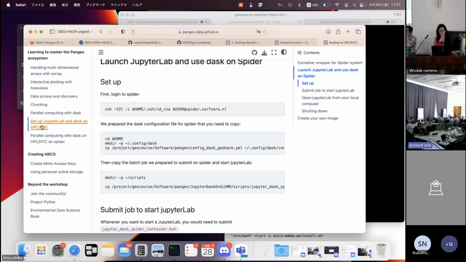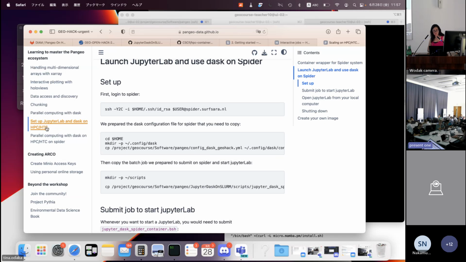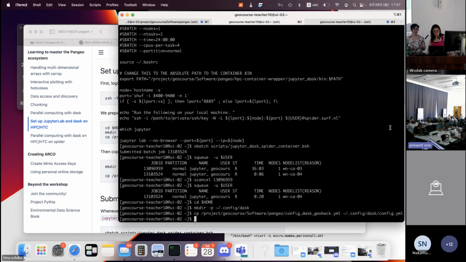Once you are on Spider, what you need is this link to the documentation: Set up Jupyter Lab and Dask on HPC HTC. First, as Anne just said, log in to Spider, and then you need to copy these 3 lines and enter them. That is just making the directory for your Dask configuration environment. This is the configuration that we prepared yesterday with the SURF team, so we just need to copy it to your directory.